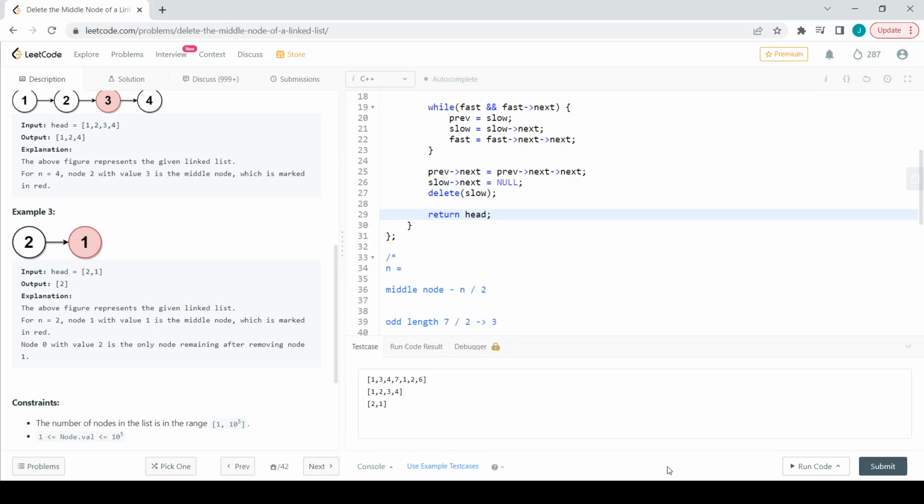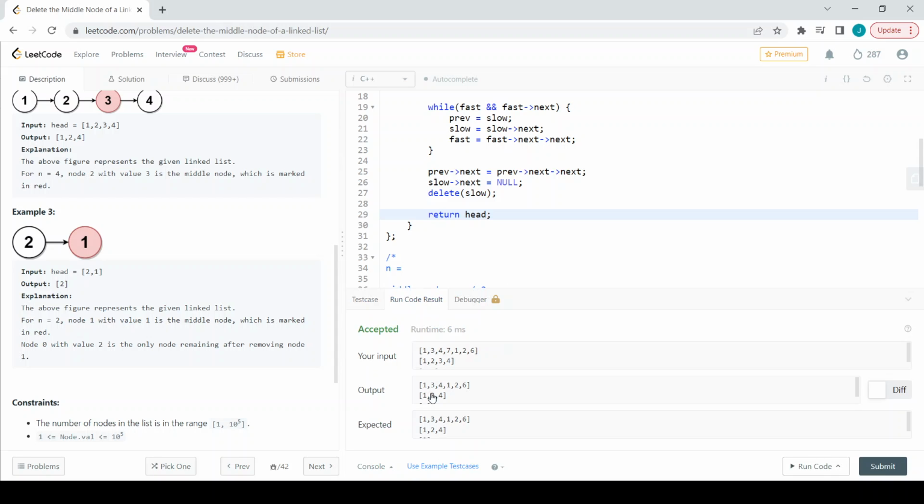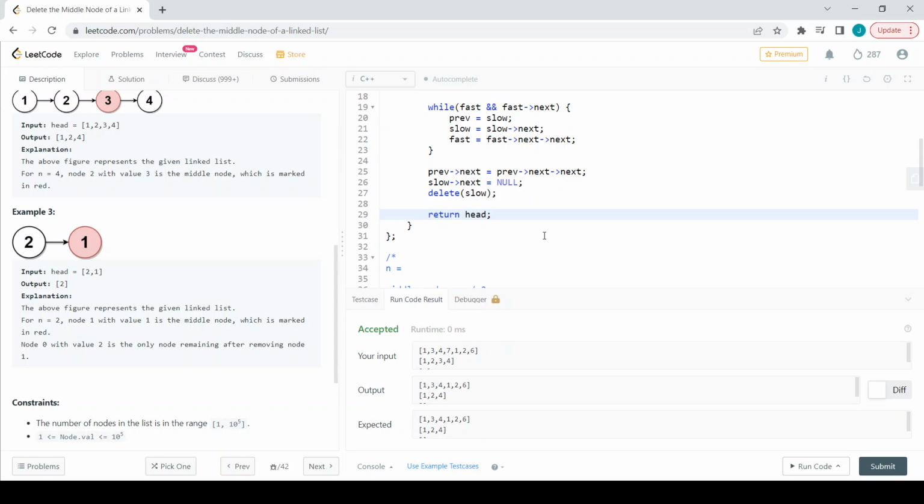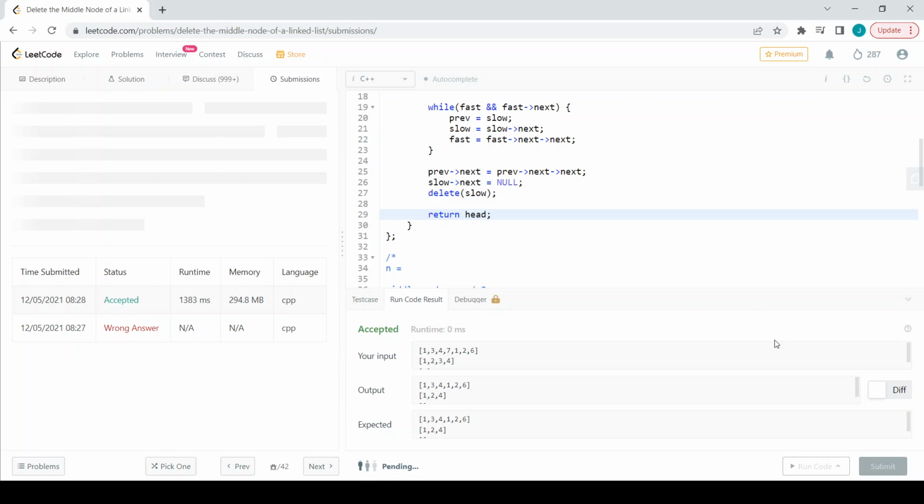So now let us try to run the example test cases. Superb, it gets accepted. Let us give only one node as well. Superb, it gets accepted. So let us submit the code.